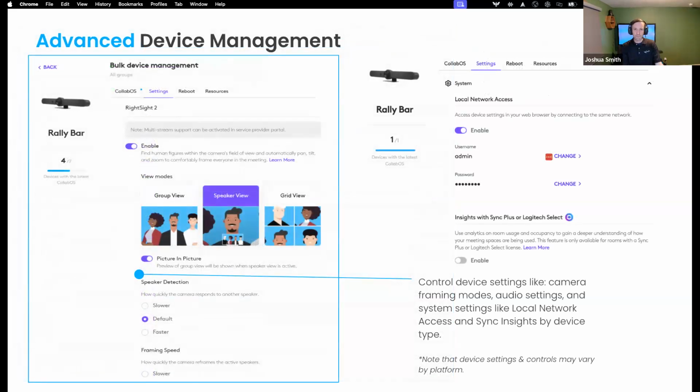So we talked a little bit about advanced device management, bulk device management. Again, this is by device as opposed to by group, but it does allow for quite a few different things. We call out being able to, for example, enable speaker view. So there are definitely ways in the Sync portal to get creative, filter out all the rooms that say have a Rally Bar Mini with a Sight connected, and then set those to speaker view so that you're always able to utilize Sight, for example.